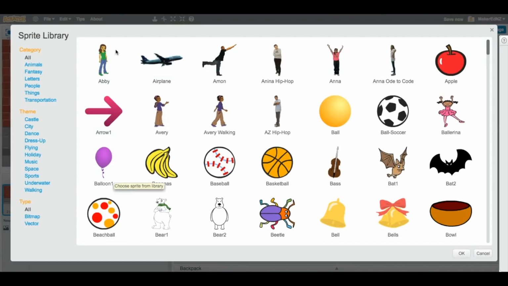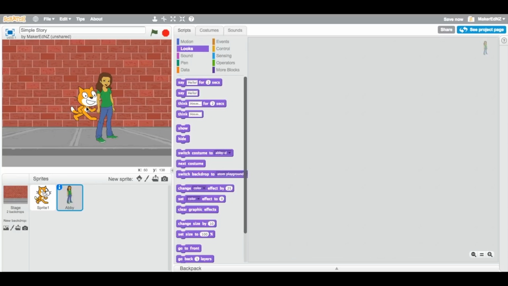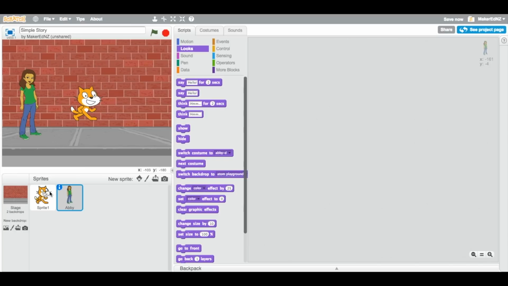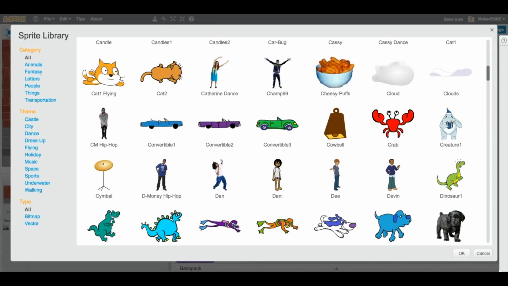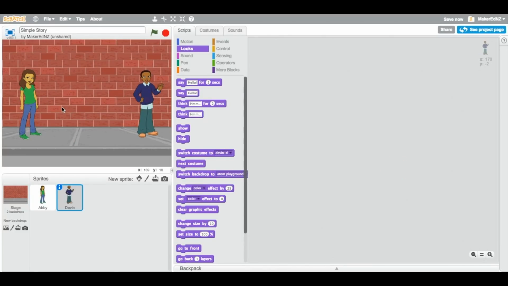For my sprites, I'm going to pick Abby. Now this was meant to be a sad character, but as I looked through earlier, I couldn't really find a sad character. So we will just have to do with her. So let's put her over here where I want her to start. Let's delete our cat because that's not part of our story. And let's add a second sprite, and it was going to be Devon. So I'm going to start Devon over here. Remember that it's really important that when you do this, you set your characters where they want to be at the beginning of the story.